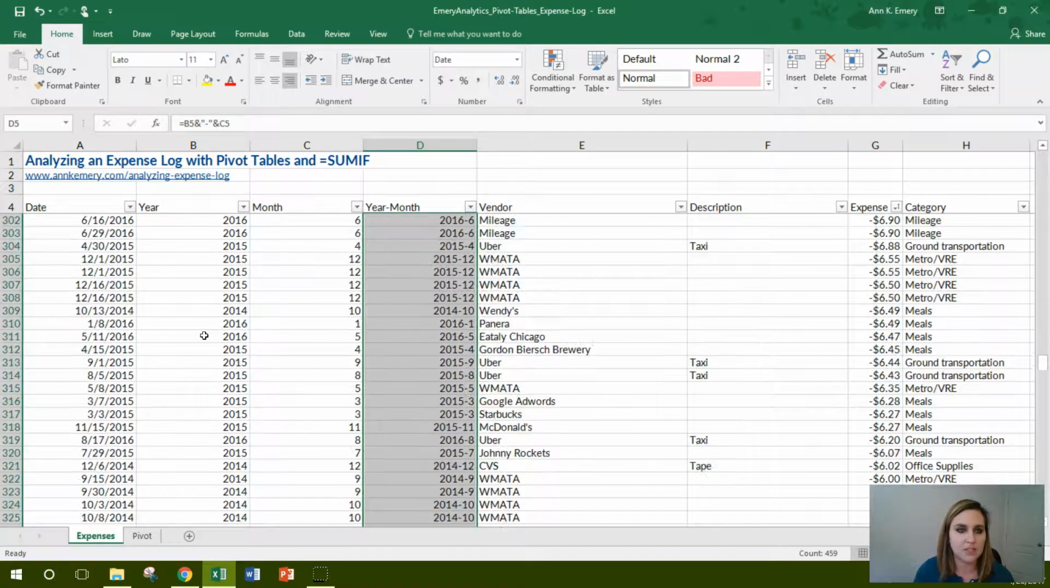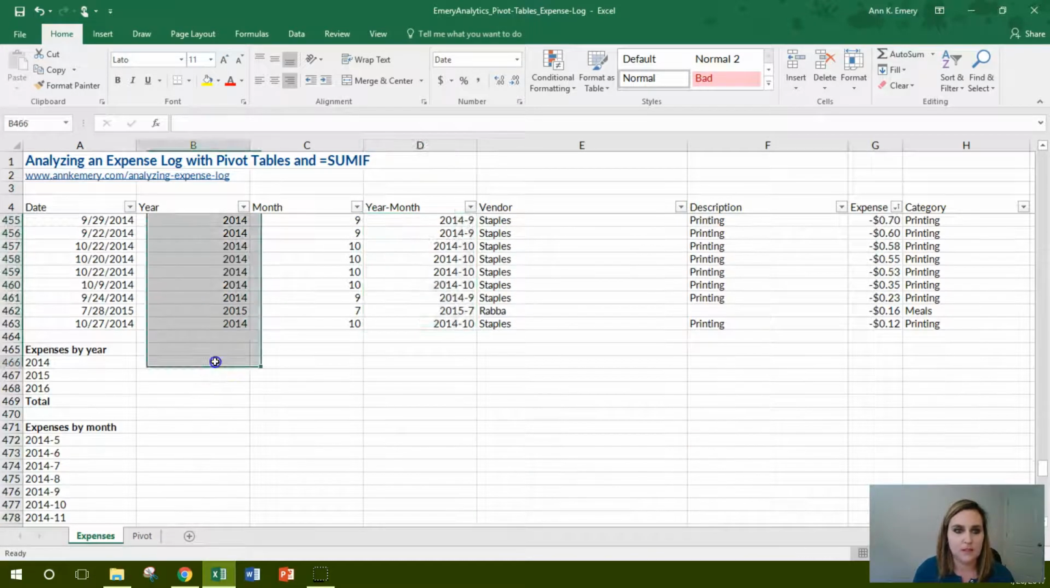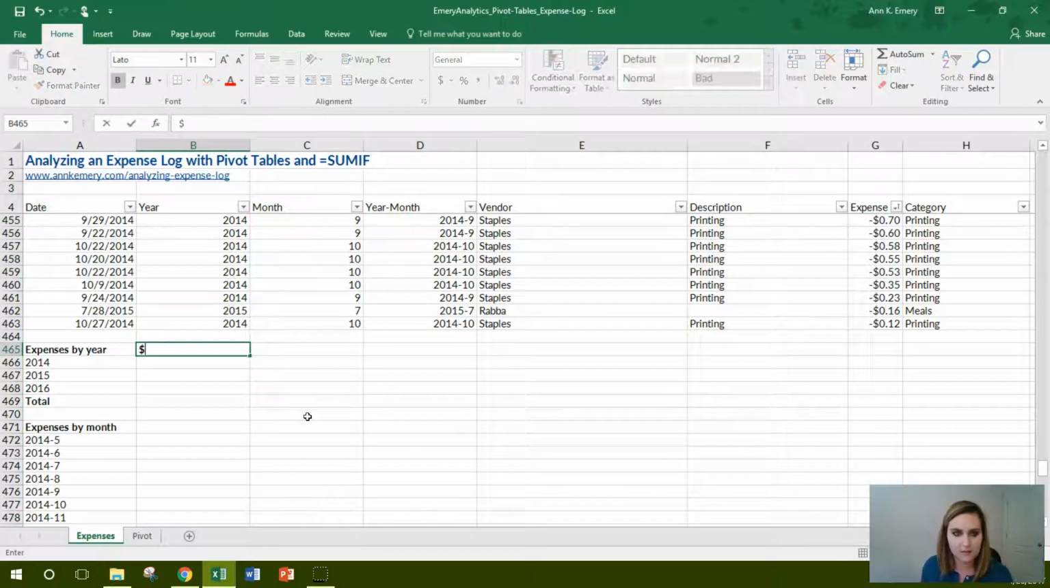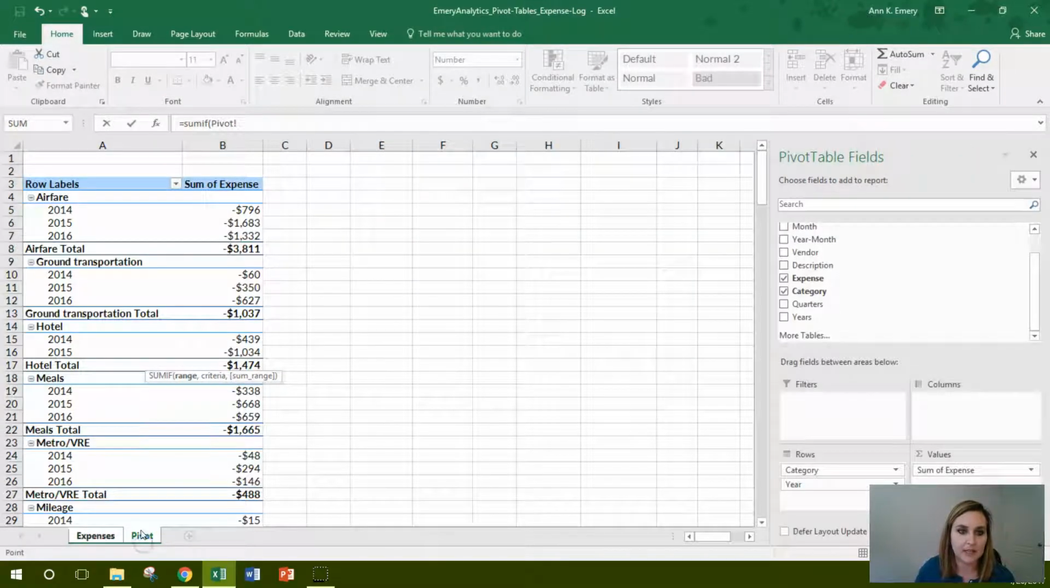How long is a spreadsheet? It's super, super long. So let's find the expenses by year. I'm going to find the dollar amount that I spent each year, and then the percent of the total expenses. So dollar amount by year, let me do equals SUMIF. So this is recreating that pivot table we already have, recreating this one.